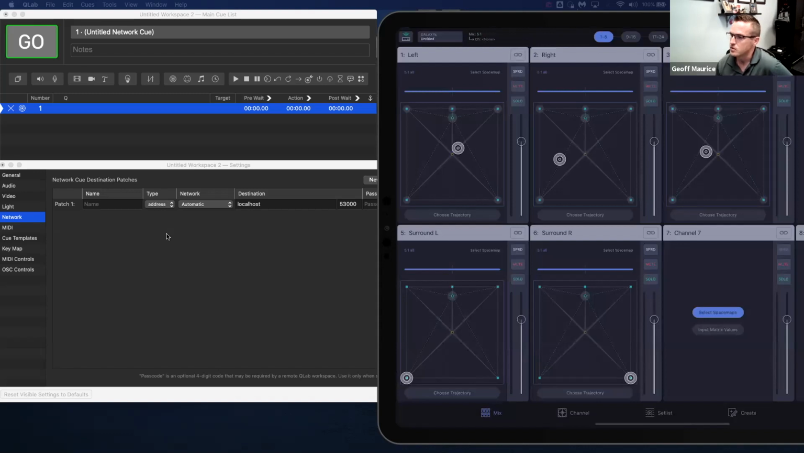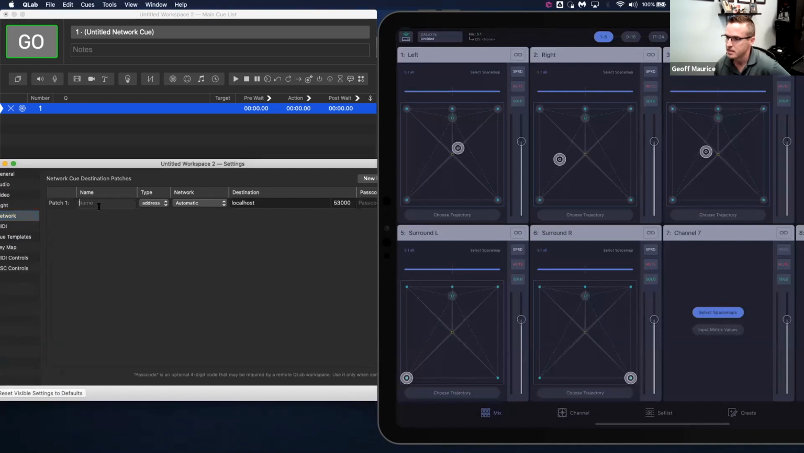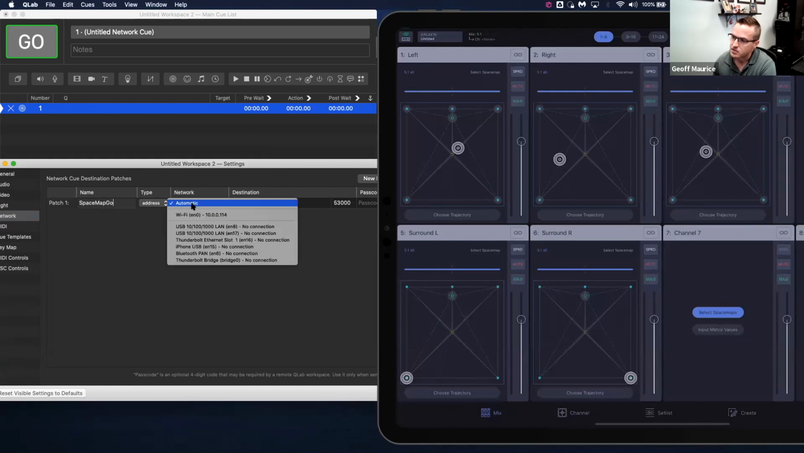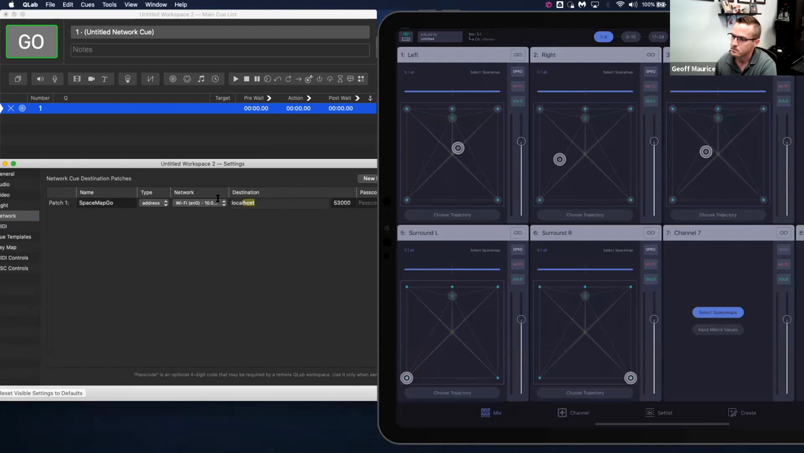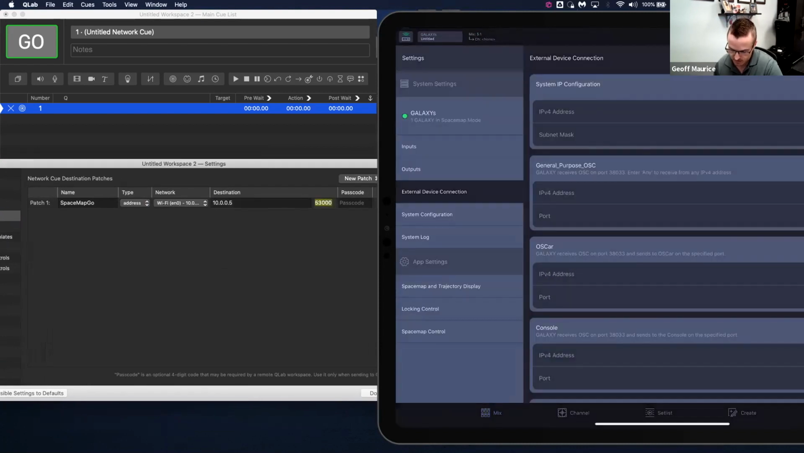So when you start up a new program, you have the workspace settings option, and the first thing that we need to do is to add Spacemap Go as an option here, as a networked entity that you can connect to. So we have to pick, in my case, the Wi-Fi connection to the Galaxy. And then I need the IP address of the unit, which is 10.0.0.5. And the port number is 38033.